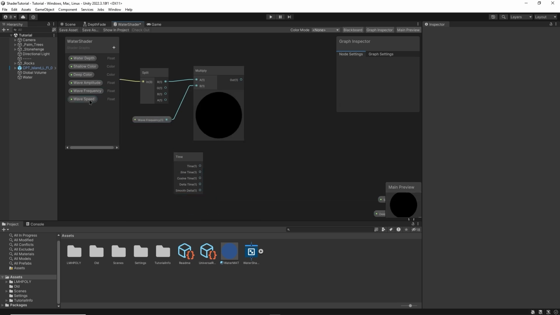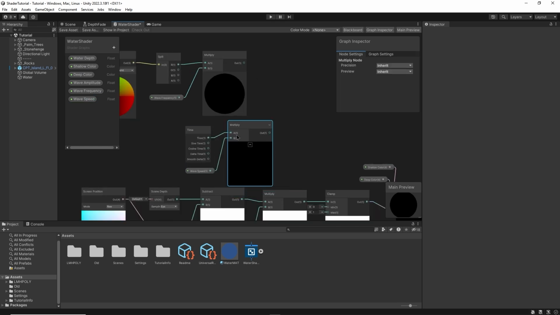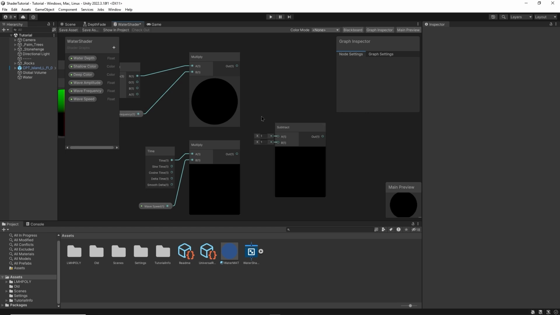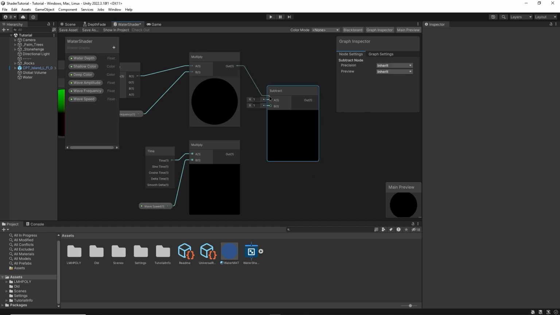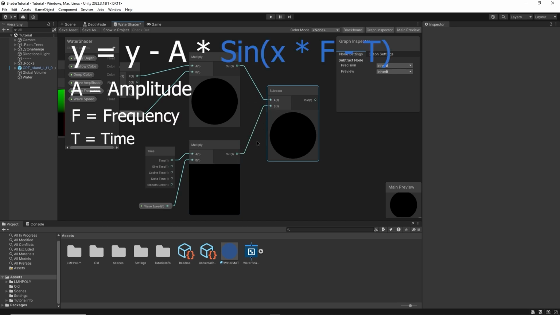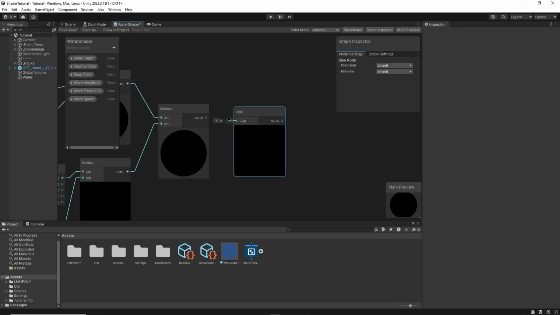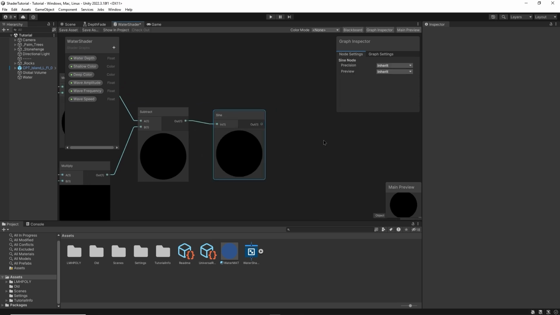And we're going to drag and drop our wave speed variable and multiply those two parameters together to get our time parameter. And now we can simply use a subtract node and subtract this with our time parameter. Now let's just apply to this our sin function by creating a sin node and dragging this value as the input. Let's continue to follow our equation.